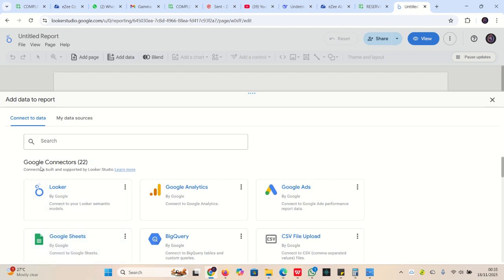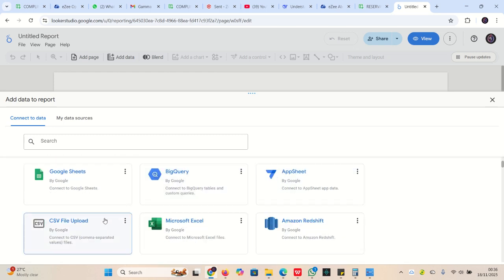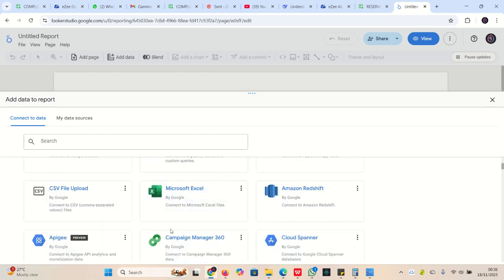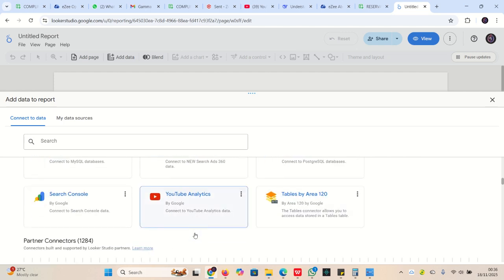So these are your connectors. We have 22 connectors on Google Looker Studio. So we have Google Analytics. If the data you want to analyze is from Google Analytics, you click here, Google Ads, BigQuery, AppSheet, Google Sheets, Microsoft Excel. So we have up to 22 of them.